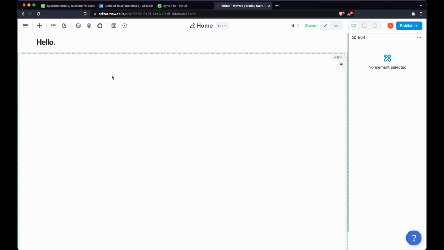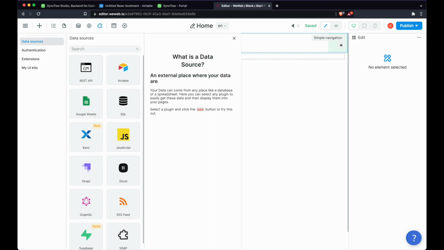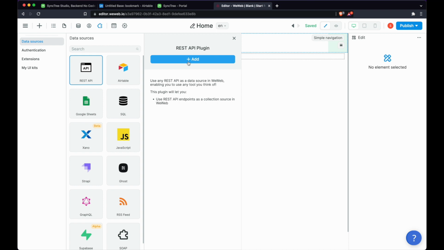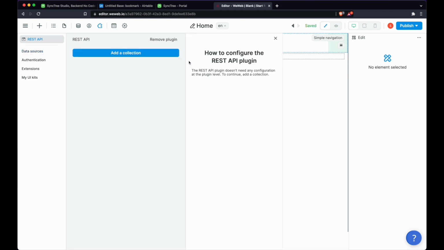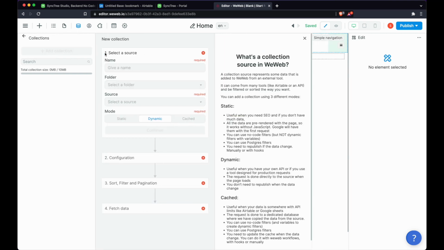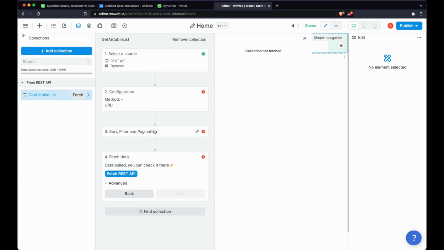Click the puzzle-shaped icon in the upper left corner of the screen and select REST API from Data Sources. When you install the REST API plugin, the Add a Collection button becomes active. Write GetEditableList as the name that manages the API we registered. Select the folder you want, which is optional, and click Source, Add New Data Source to select REST API. Select Dynamic Mode, and click Continue to move on to the next step.